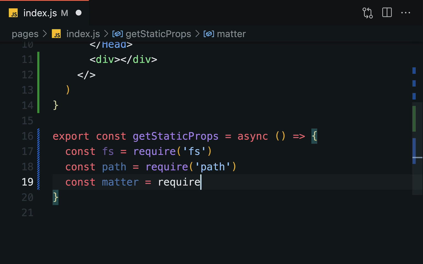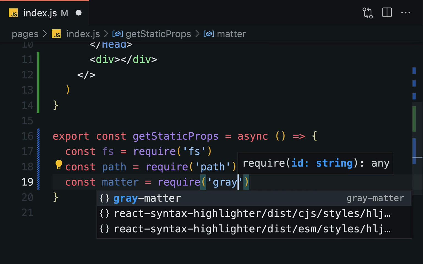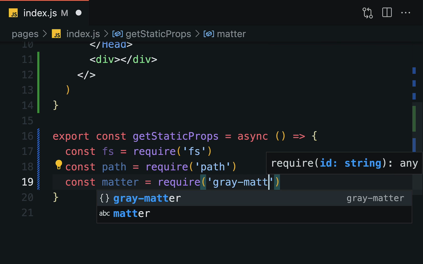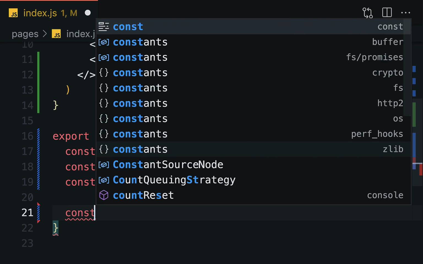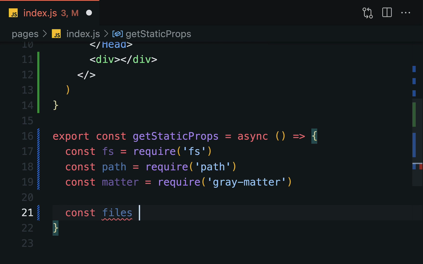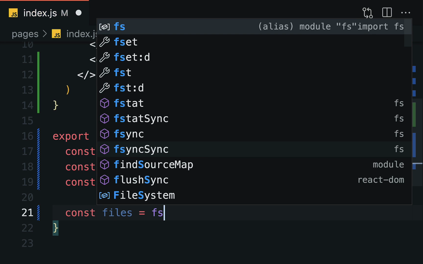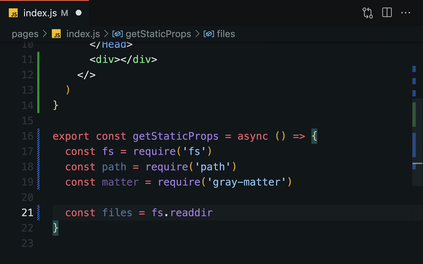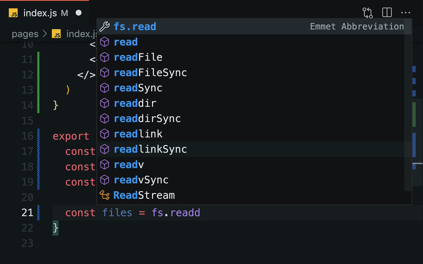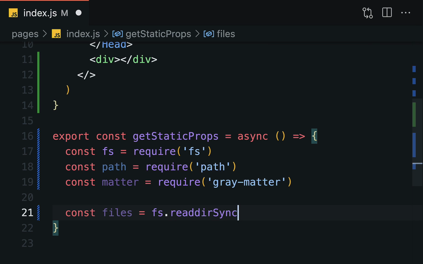And remember the gray matter package we installed, which is used to extract Frontmatter. We have gray matter right here on line 19. The next thing we're going to do is get all the files, and this is going to be const files, which is equal to fs.readdirSync. So this is read dir sync. I like saying it in full so it's easier to understand, but this is actually readdir, and then we have sync. So reads, and then we have dir, which is like directory, and that's it.